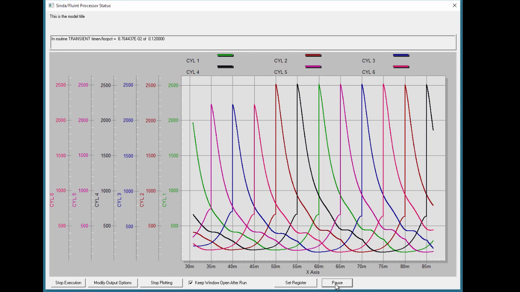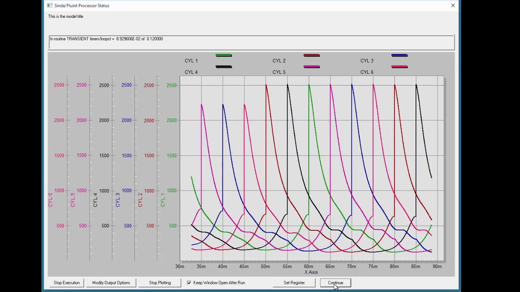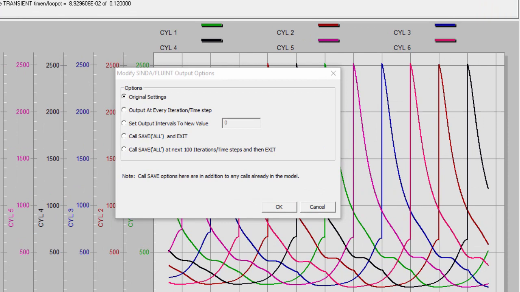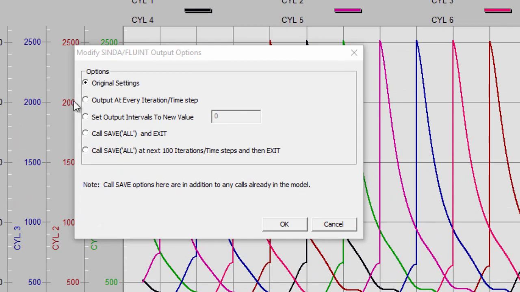As you may have noticed, I clicked pause again for a moment. Another feature of the plotter is the ability to modify the output options. Clicking on this button brings up a dialog which allows me to change the output interval to be every iteration or time step, or I could set a new output interval.